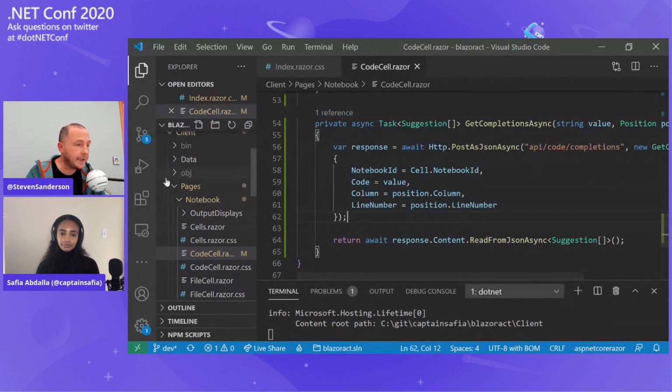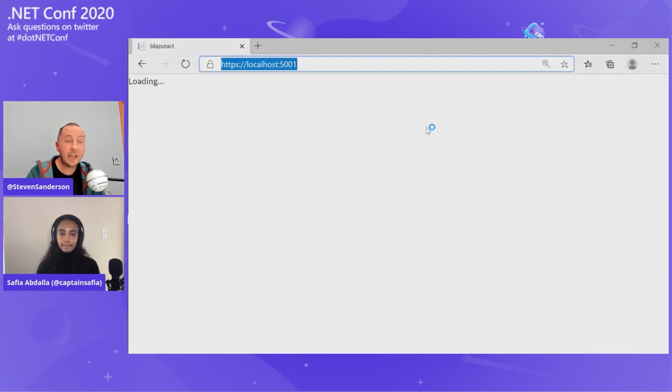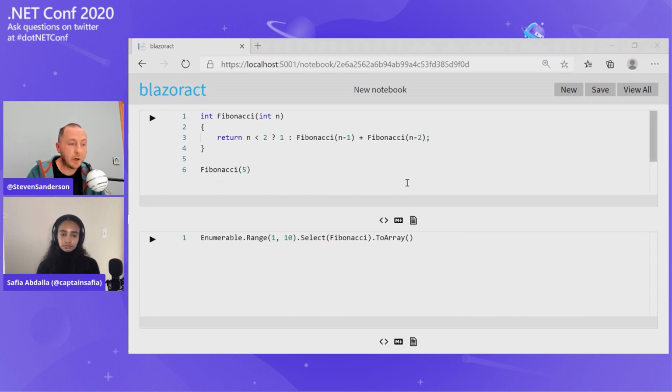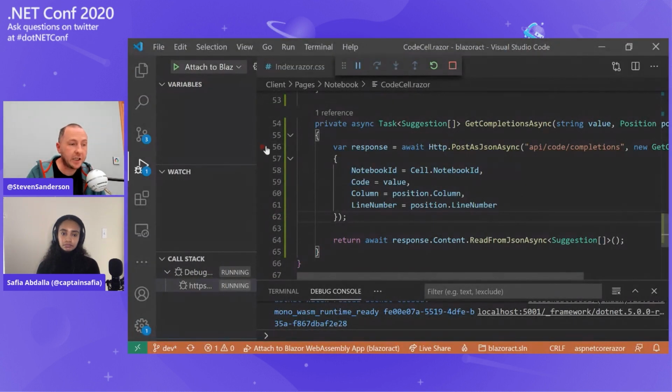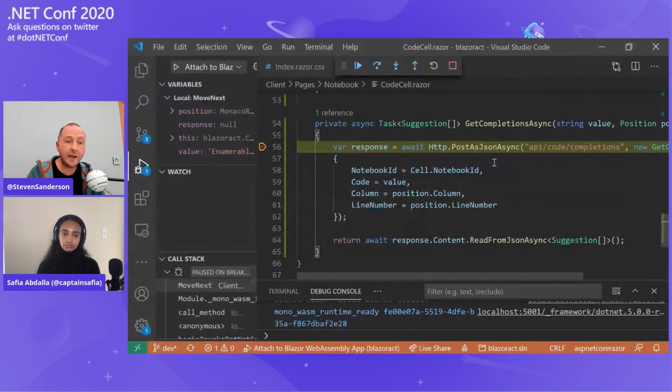So let me show you how easily we can attach the debugger now. I'm going to click this Attach to Blazor button. And it doesn't take a long time. It just pretty much instantly starts up the browser and attaches to the application in it. And that's it. Okay, so let's have a go at setting a breakpoint here inside this get completions method right there. Okay, and I'm going to press the dot character here, and we should see that we've hit the breakpoint.